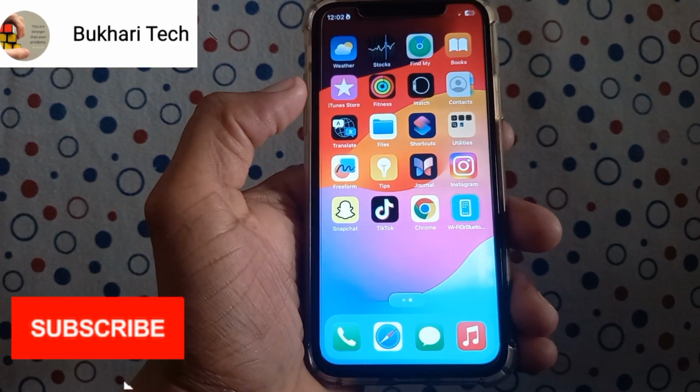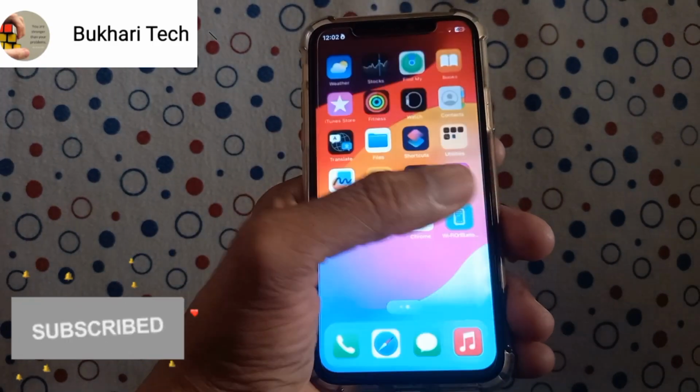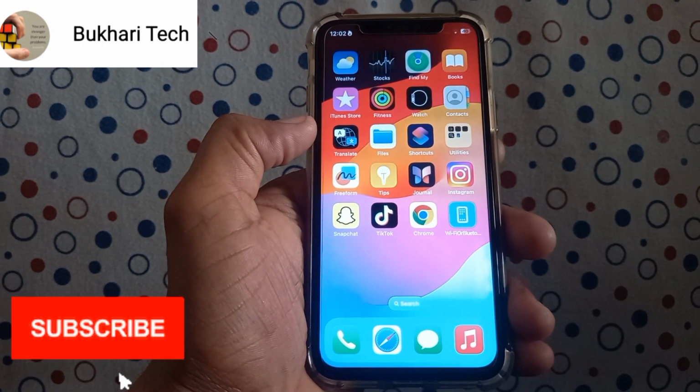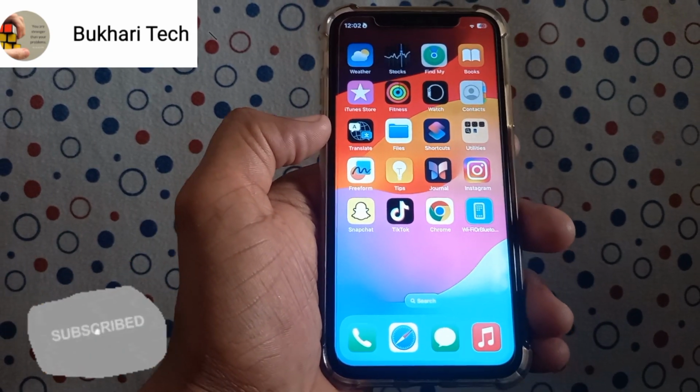So friends, after watching this video, I hope you know how to check the activation date of your iPhone and also check the warranty and also check when you unboxed your iPhone device.